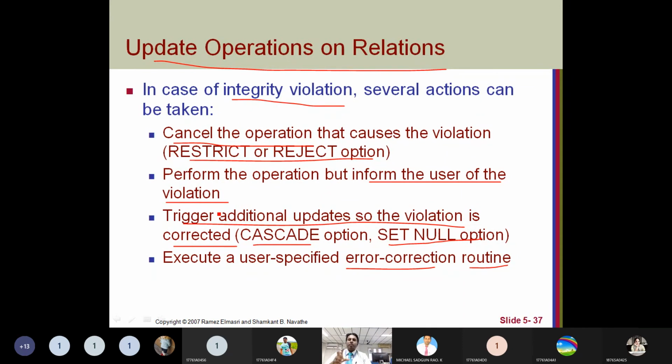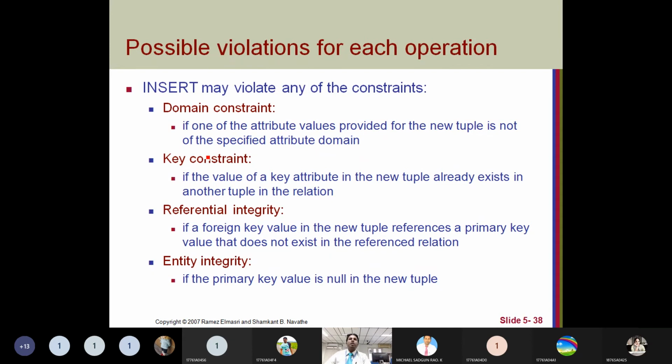Otherwise, the user can provide a function and operation. That operation will be executed. That function, that routine will be executed in order to correct that particular error. Okay, so those are the things we can do when there is an integrity violation because of update operations. Okay, so what are the possible violations in each operation?